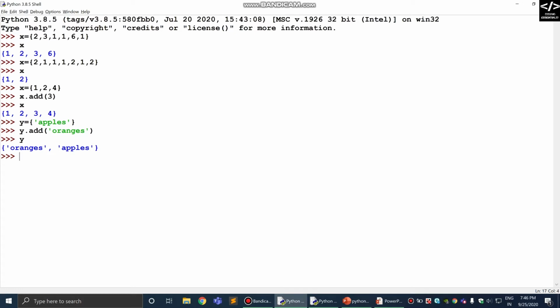So let's take two examples. Just now x equals 1, 2, 3 and 4. Now we want to add 5, 6, 7. So x dot update, square brackets 5, 6, 7 and let's print x. So 1 till 7, yes, it has been updated successfully.